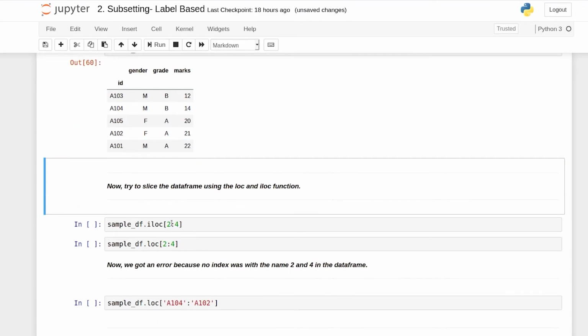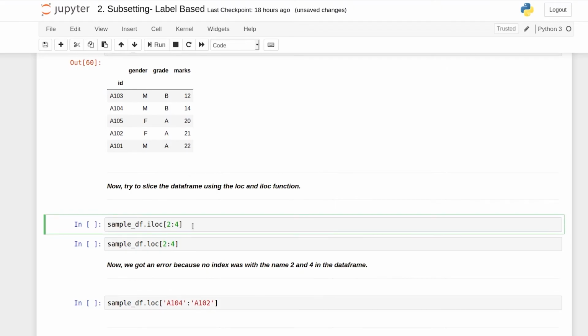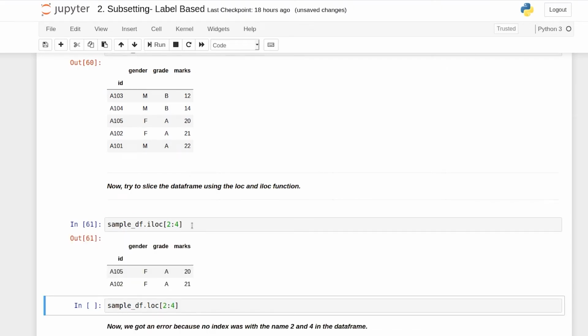Let's see. Now, if you use iloc 2 to 4, it will still work because we have established that iloc only looks at positional index. So it will take the positional index at row number 2. So row number 2, 0, 1, 2. So this row has positional index 2. This has positional index 4. It ignores the last number that you have given in, and it gives 105, 102 row. This is what it says.